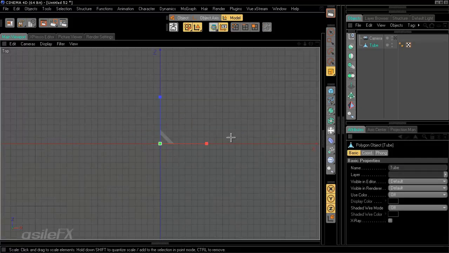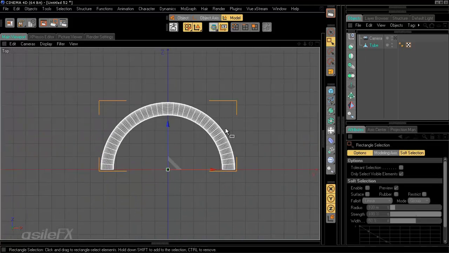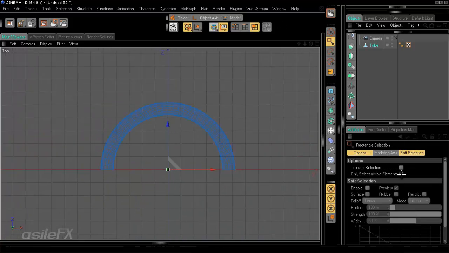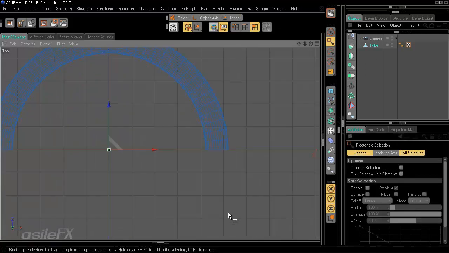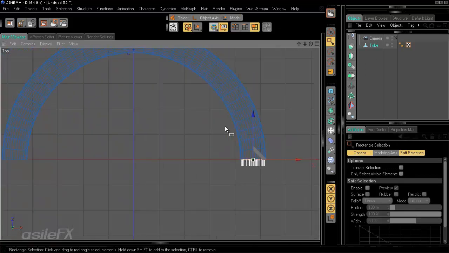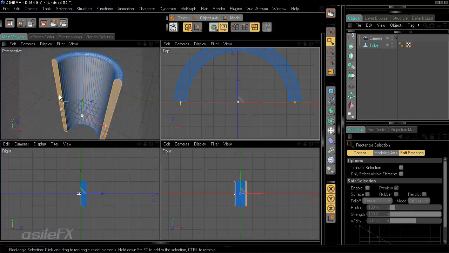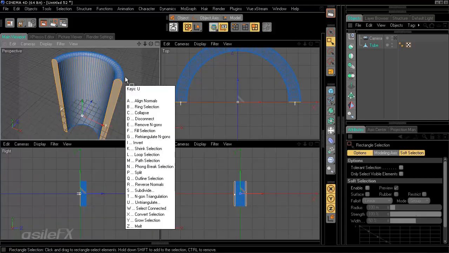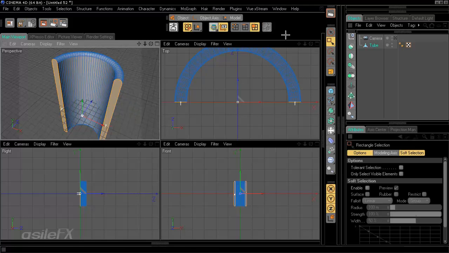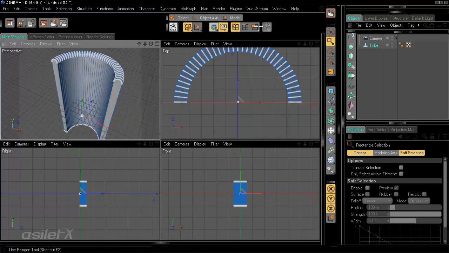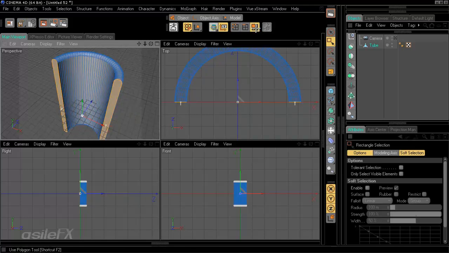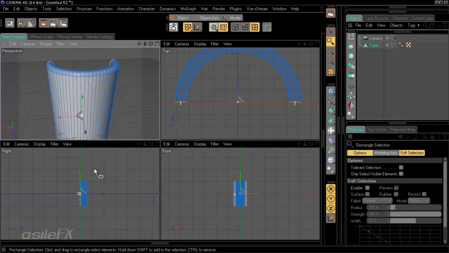We're going to switch over to the top view, and we're going to switch to the rectangular selection tool, going over to the polygon mode, turning off the only select visible elements, and selecting, actually we can select both of these at the same time, and hit UZ on the keyboard. Pressing U, we can see Z is the melt tool, and we shouldn't have any extra points in there, so that's not going to be a problem. I didn't add any segments up and down.